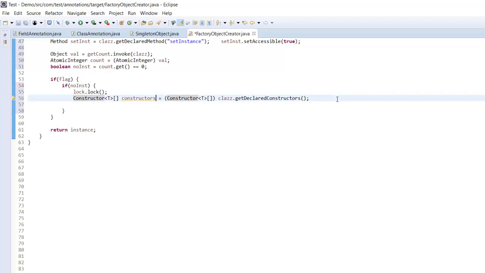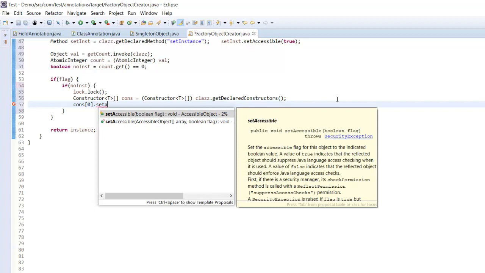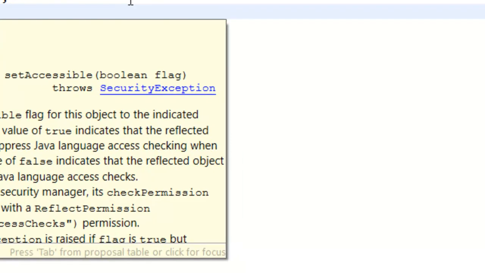Let's trim this. Cons, constructor. So cons of 0 dot set accessible. If we are having a scenario in which there could be multiple constructors, then we can iterate over the entire constructor, and we can check if the parameter count is 0. That means there is no parameter, that is the default constructor. For that only we can set that accessible, and whatever steps I am doing right now, we can do that way also.